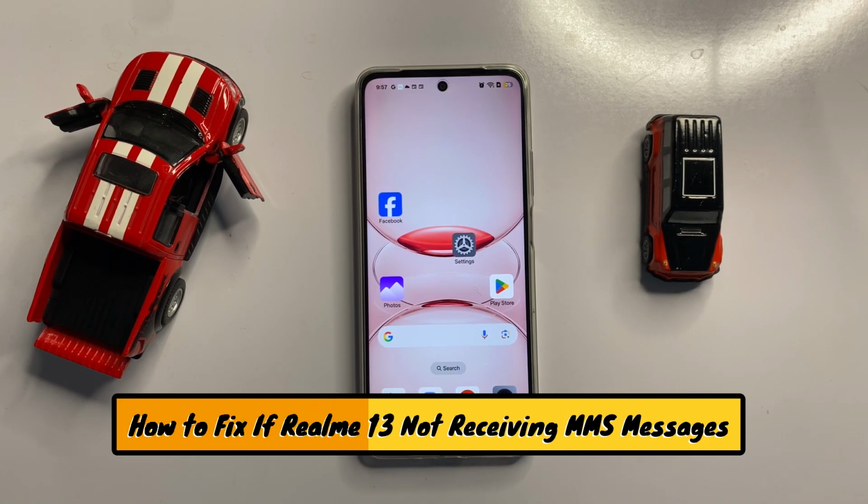How to fix Realme 13 not receiving MMS messages. So let's start the video.